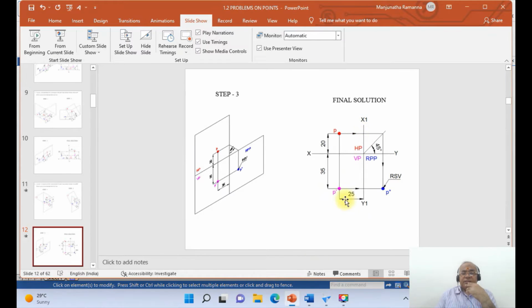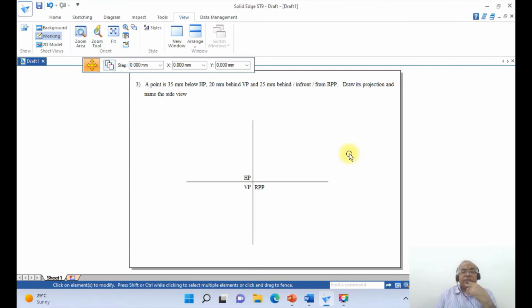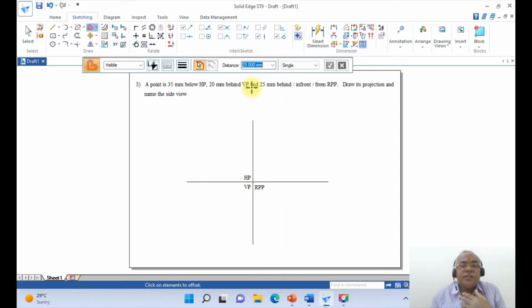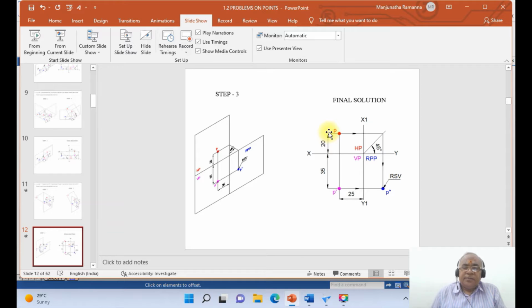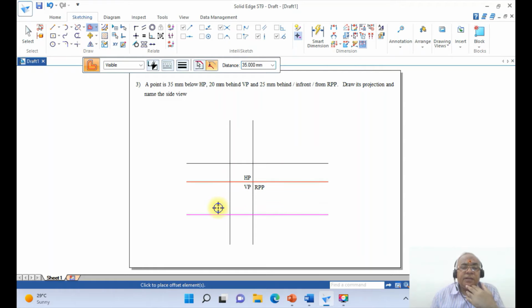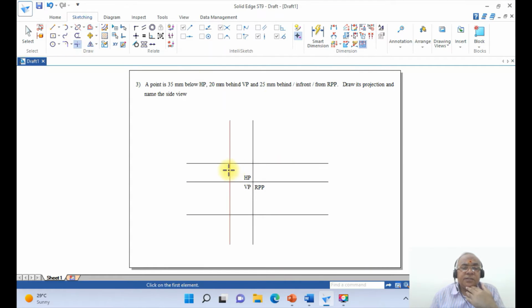Now we need to offset this 25 mm from the X1, Y1 line. You just go to command, sketching, offset, take 25 mm, which can be seen in VP as well as in HP. Then again you take this horizontal line and offset 20 mm above XY line, and this horizontal line below XY line by 35 mm. So you just go to offset, take the distance as 20. You select this line and offset here, and then you take 35. Below HP is seen in VP. Then go to trim corner between these two, and similarly between these two.